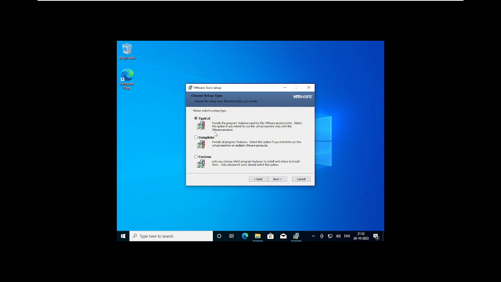One is typical, another one is complete, third one is custom. If you know exactly what needs to be installed, you can select custom and choose the tools and modules you want to install. If you don't have any idea, always go with the complete installation. If you don't know anything about this, you should always go with the complete installation.